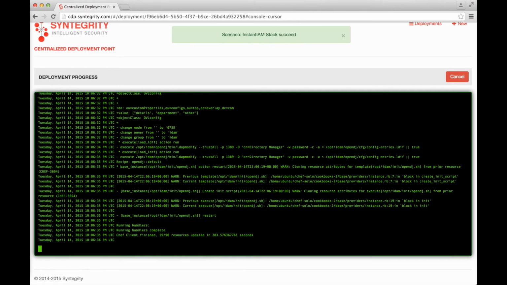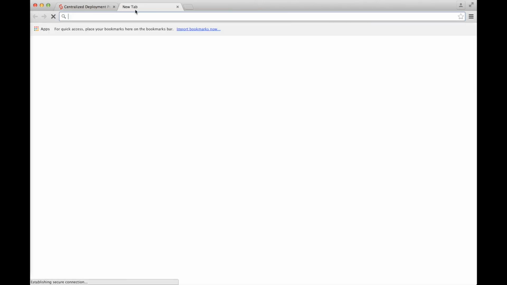Within a few minutes, ba-bam! The entire HA environment is set up and ready to go. This all took place in a matter of minutes, not months. Now let's switch to the deployed environment to see how it works.